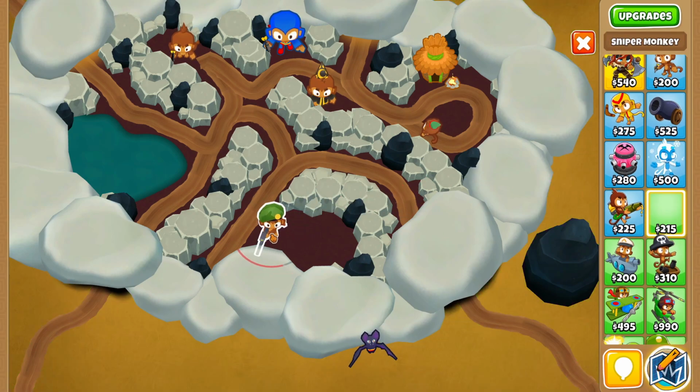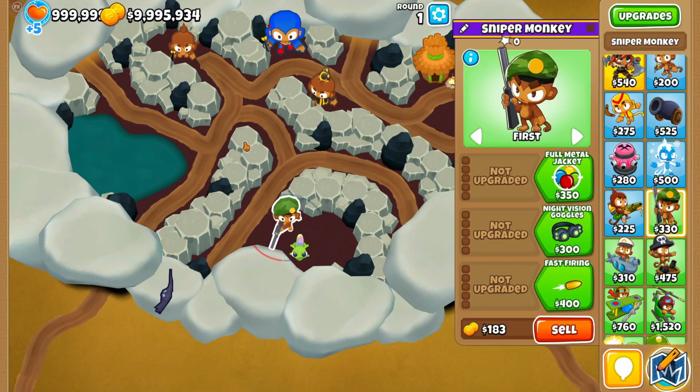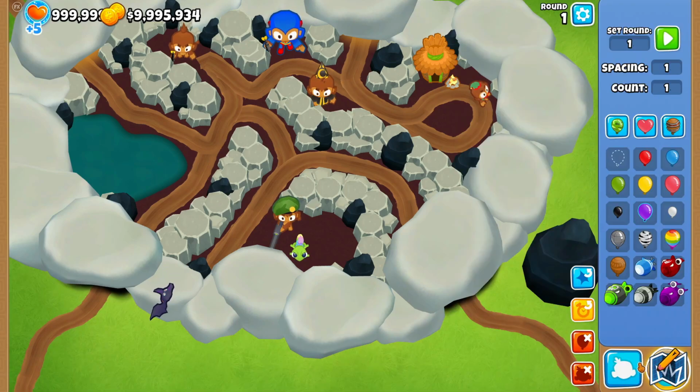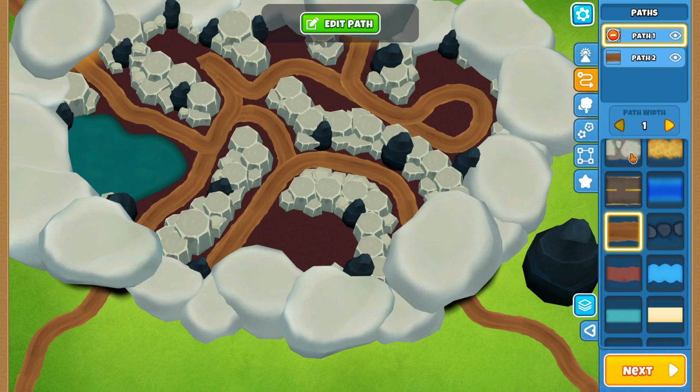I also want to take a look at the sniper monkey to make sure there's no weird sight lines that you can shoot through rocks with, right? So it looks like I'm going to have to add in some barriers on the inside of the cave. That way towers can't shoot through the walls, because if the towers can shoot through the walls, then it'd be a little bit pointless to even put the walls up in the first place, right?